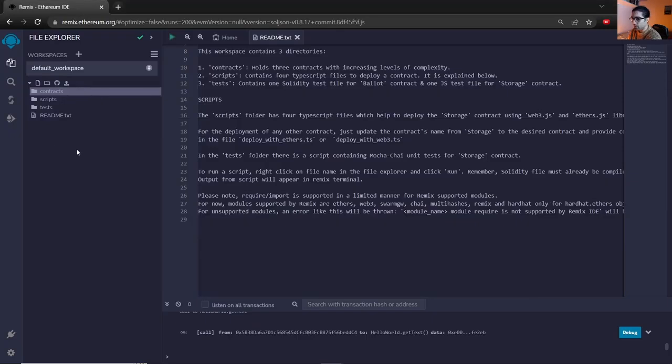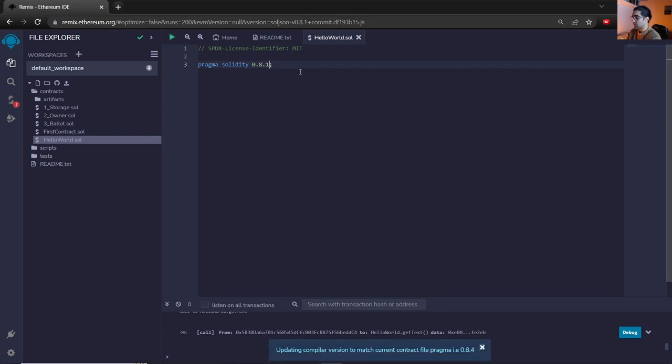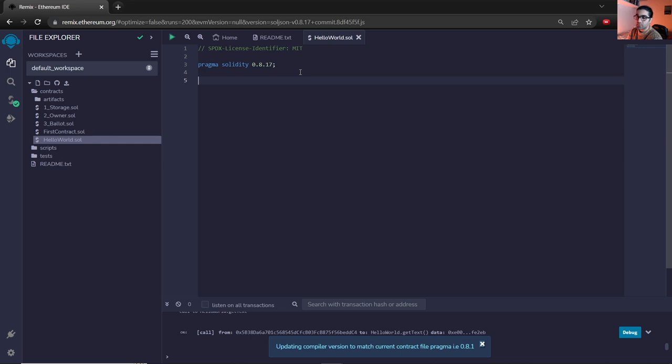So here I have my Remix IDE, and here under contracts directory, I will create a file called hello world. And since it's a Solidity file, we need to specify the .sol extension. And even though you didn't create it, Remix will create it for you. So here I will just copy and paste the license identifier and Pragma Solidity keyword. So for example, here you could say something like that, just to say, okay, I want to use this specific version. Okay, these two lines will be copied and pasted. If you don't have a specific project working on a specific compiler version, I recommend using the latest versions of the Solidity compiler since they are more stable.